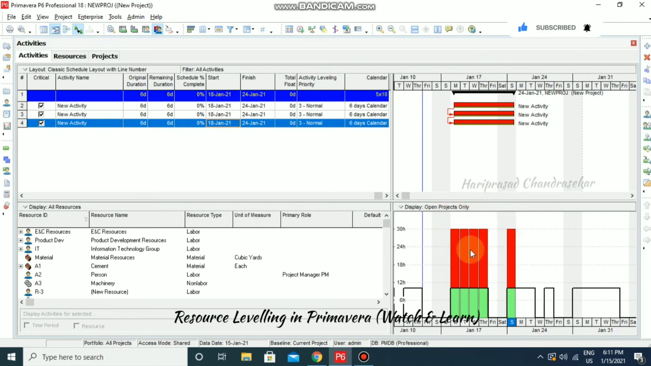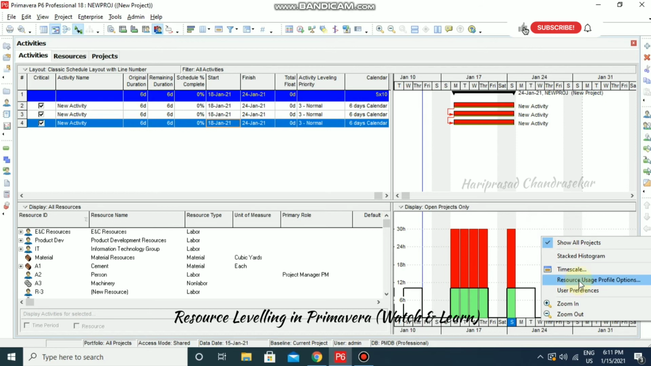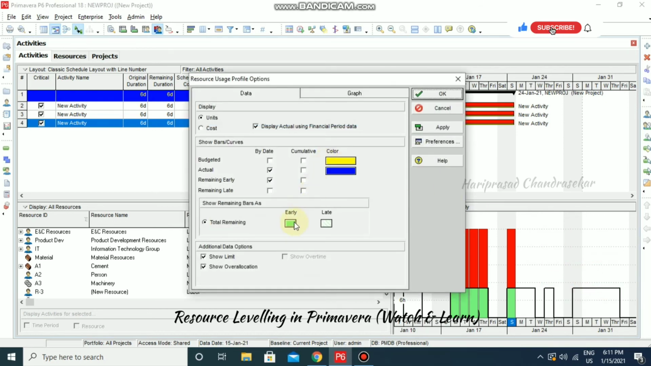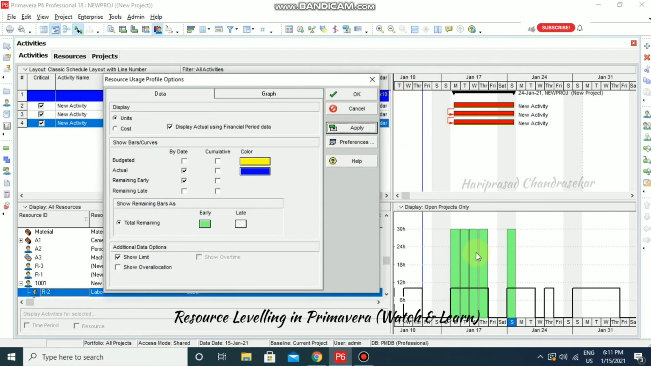This over allocation appears in red color. You can just right click and go to the resource usage profile options, and here we can show the over allocation. If you don't want to show the over allocation, you can remove it and apply, so it won't show the over allocation at all. We can judge that after this line it is over allocated, but it is important to specify it. If you don't want to show the limit, then the black line will disappear. So you should select limit and over allocation both. By default, they should be there.